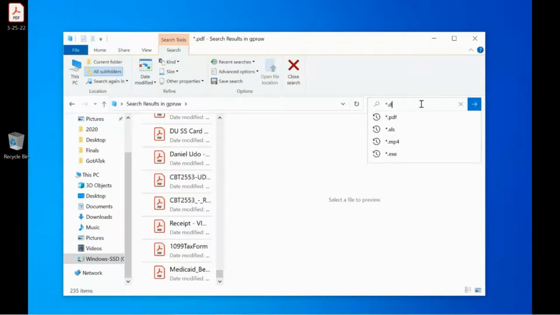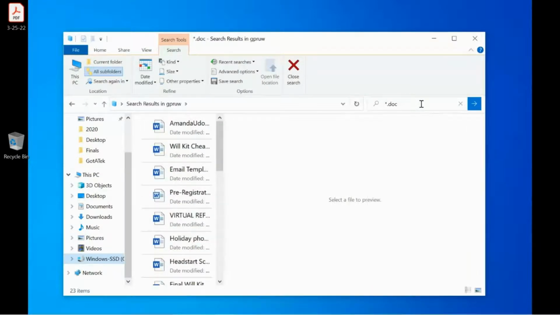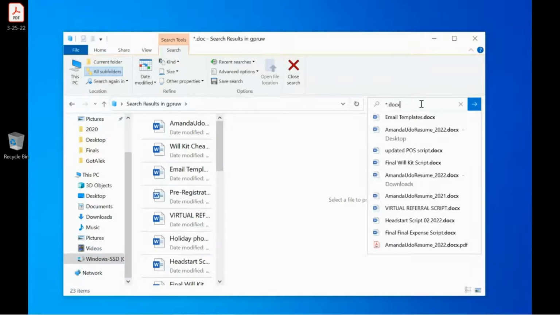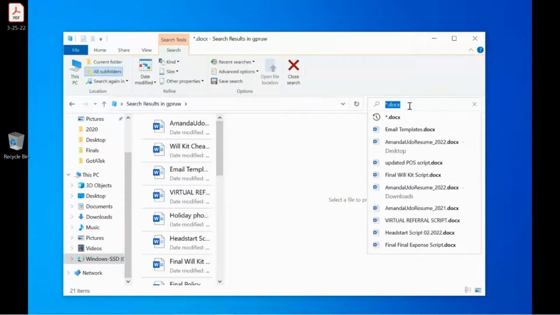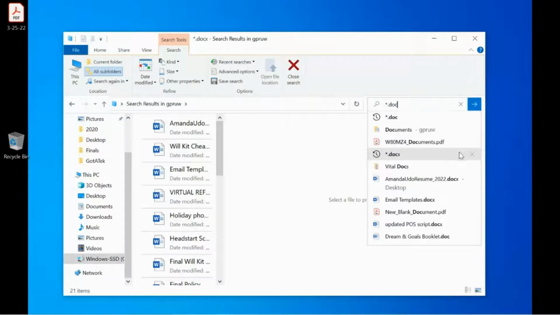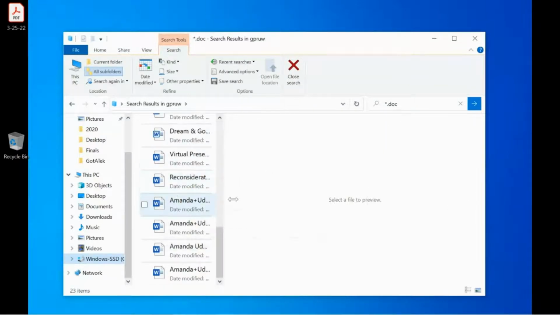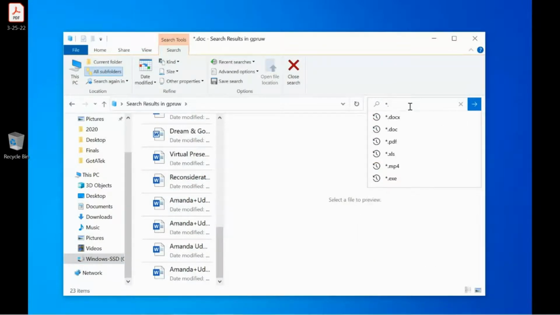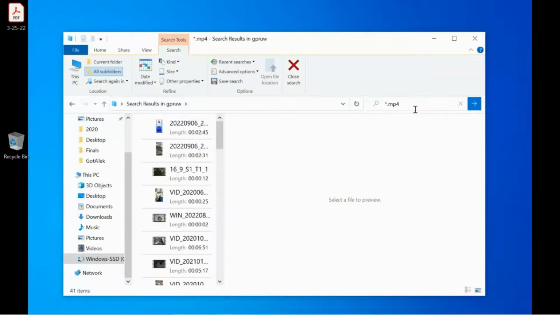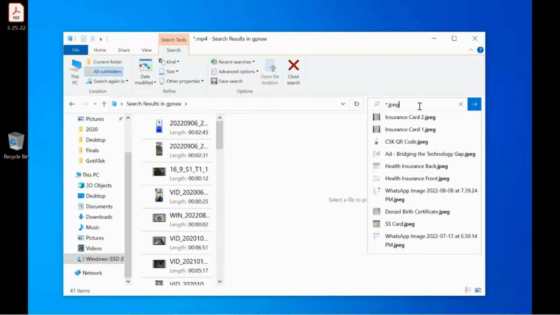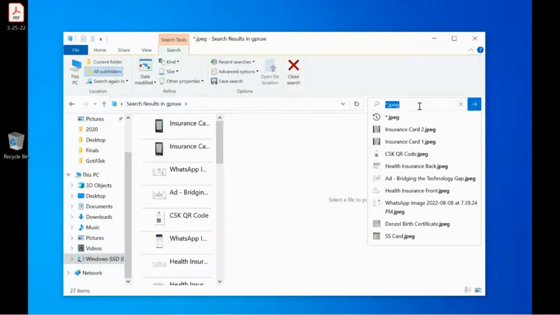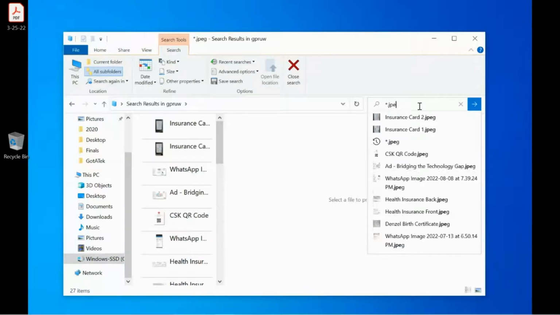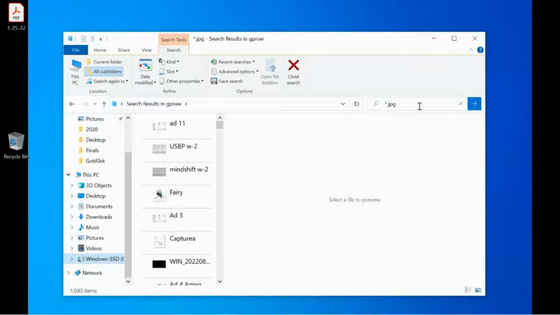Word files are DOC. Newer Word files are DOCX. If you just type DOC, it should also bring up DOCX files as well. If you need to search for video files, you do MP4. You can literally do any type of file. If you need a picture file, a lot of picture files are JPEGs, or they might be PNG files.